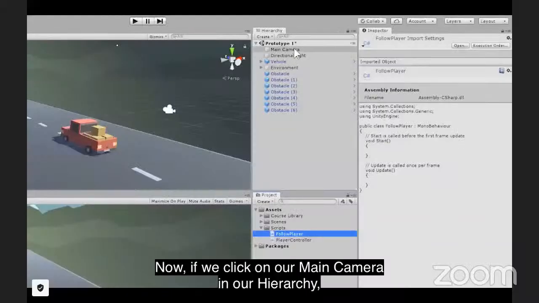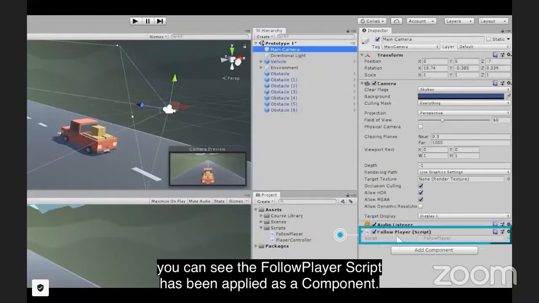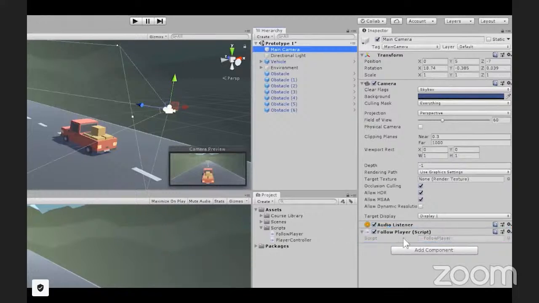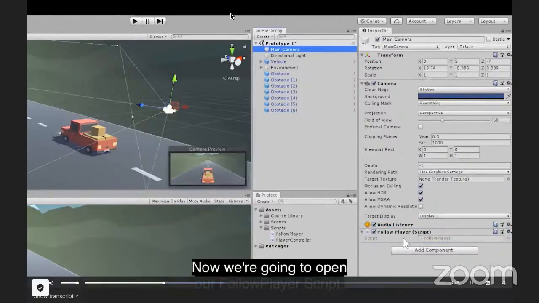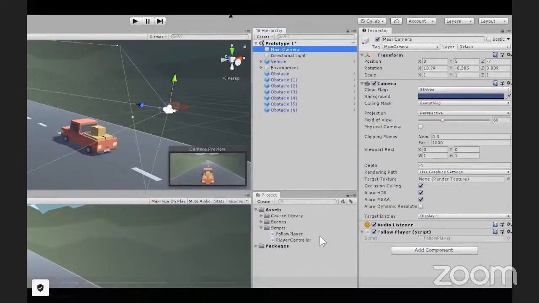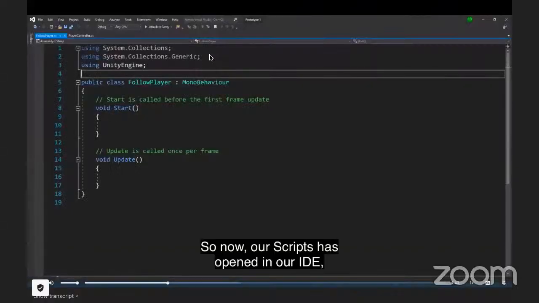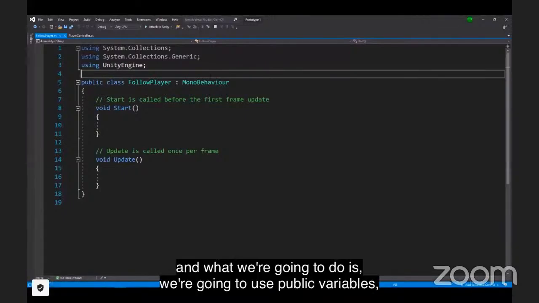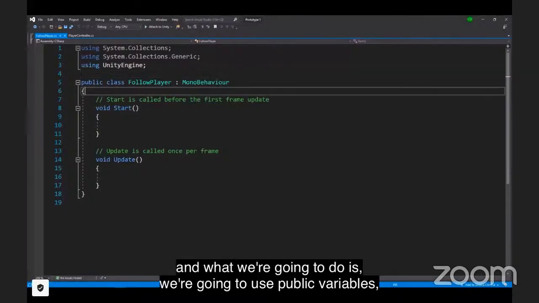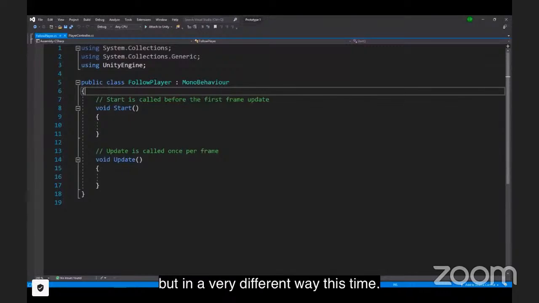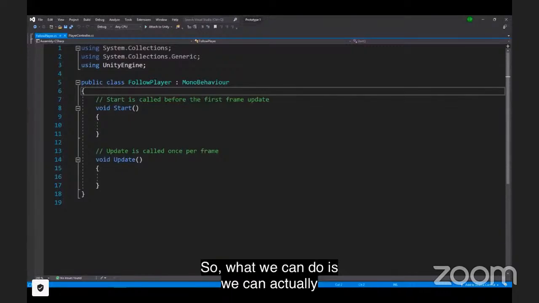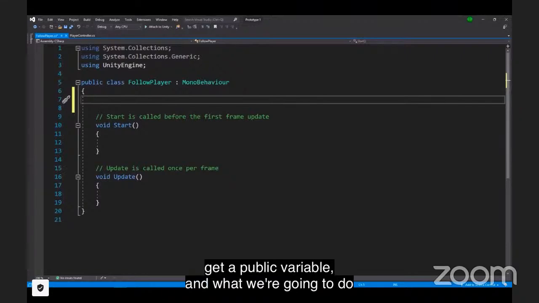In our hierarchy, you can see the follow player script has been applied as a component. So now we're going to open our follow player script by double clicking on it. Now our script has opened in our IDE. And what we're going to do is use public variables, but in a very different way this time. So what we can do is actually get a public variable.